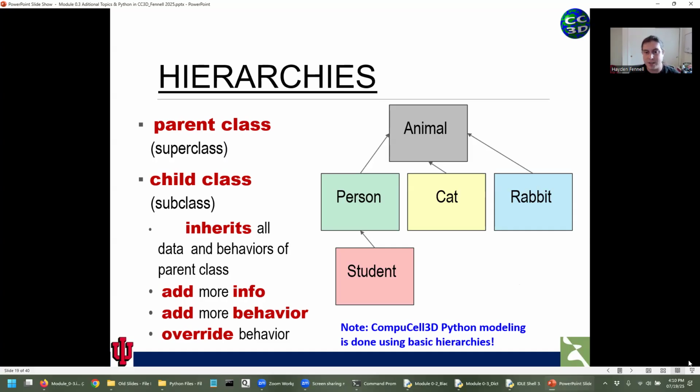So for example, in this case, these arrows are actually backwards, I think. But the idea is that you would have a class animal as the parent class, and then within that you would have child classes of person, cat, and rabbit. They all inherit certain types of properties, like maybe they all have homeostasis, or we all have eyes.